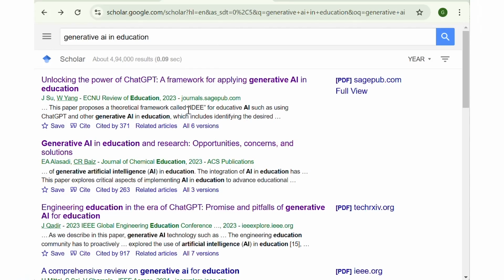Now, suppose you have a lengthy article on a specific topic and need a concise summary. You can use Copilot for this purpose. Let us discuss with an example. Let us, for example, open Google Scholar and type generative AI in education. So some scholarly articles will be displayed.